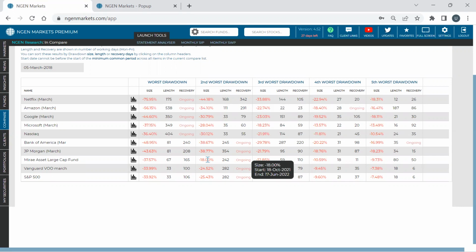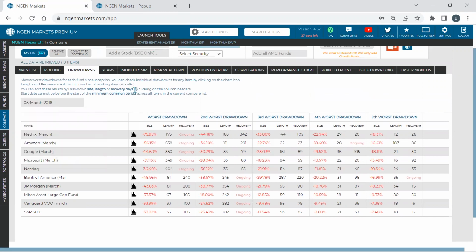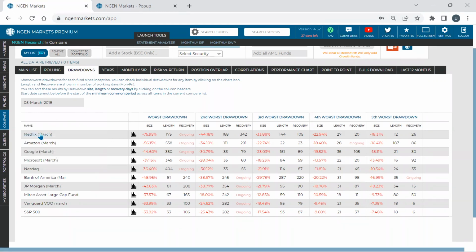And one important thing you should consider when you are comparing the drawdown is the start date, because the start date is considered as the minimum common period. Now you may know that we have added a fund which is older than a 5-year period, and even the Vanguard index fund is older than 5 years, but it does not go beyond that because of the minimum common period of these particular stocks like Netflix, Amazon, and Google, because we have added only 5 years of data sets for the comparison for this particular session, right?